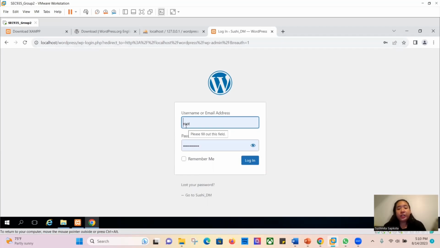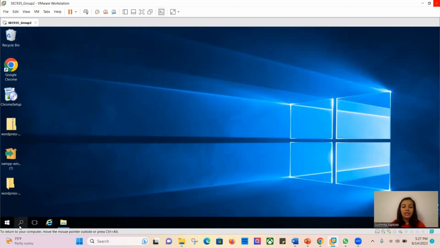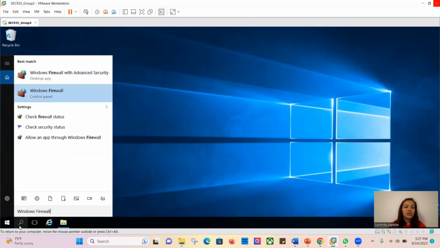After the installation, it directed us to log in. And as you can see, we are successfully logged in to our WordPress account. You will see here sushi and DM. And now we are free to use our WordPress. And we already configured our XAMPP and WordPress. In this part, I will show the demonstration for the implementation of the firewall as security.